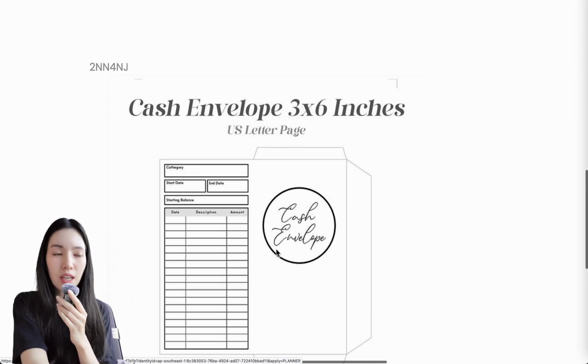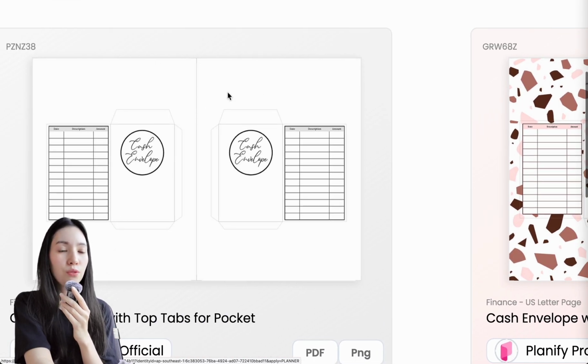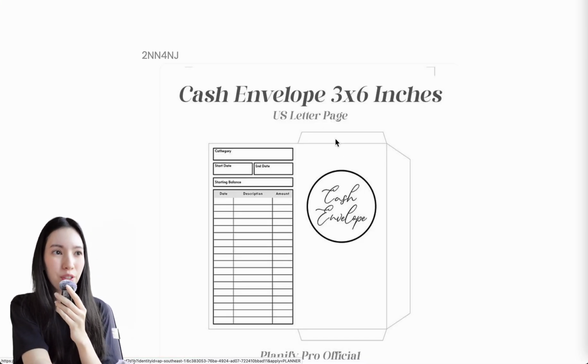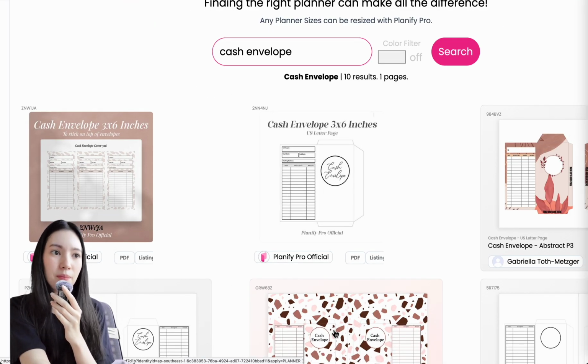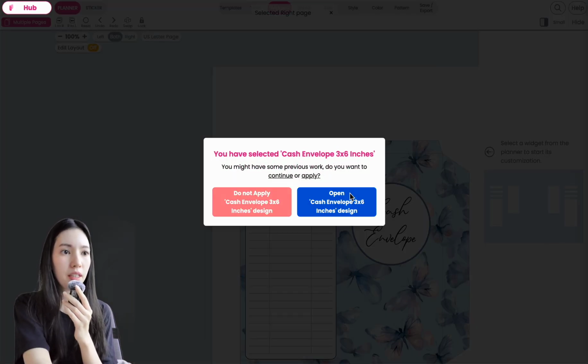So here we have a template for 3 × 6 inches, and then there is another one for the pocket size. Feel free to choose between these two sizes, but in general most people would prefer 3 × 6 inches, from what I have seen on Etsy. So click on the cash envelope template and then open it up here.